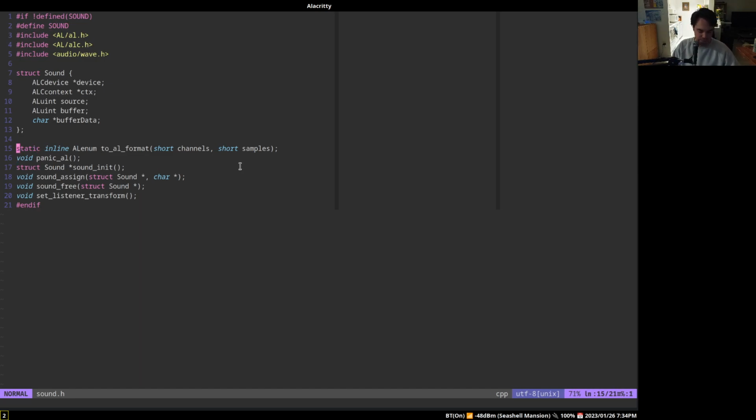Here there's a helper function that's from the tutorial. PanicAL is just like, hey, if something bad happens, just kill the program, which you probably don't want happening for this program, to be honest. You'd probably want to handle it gracefully and just continue going, but right now this hack project is just doing that.